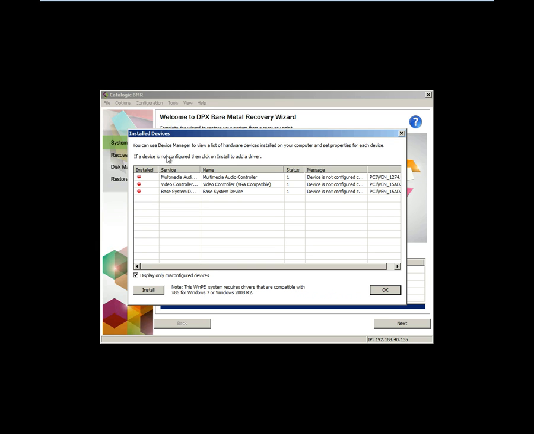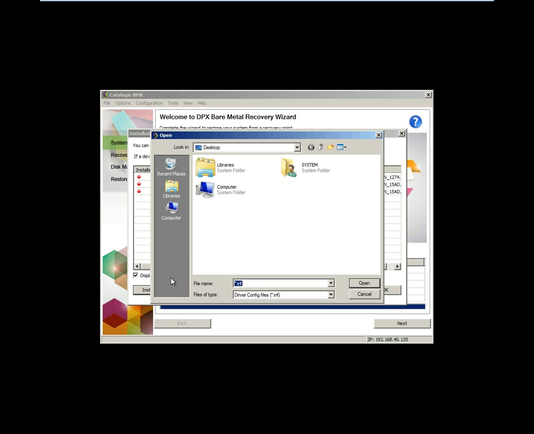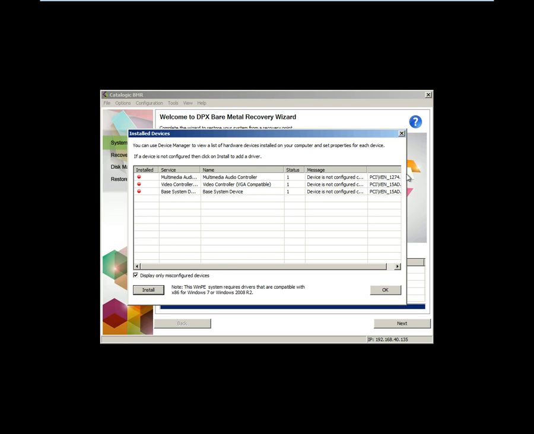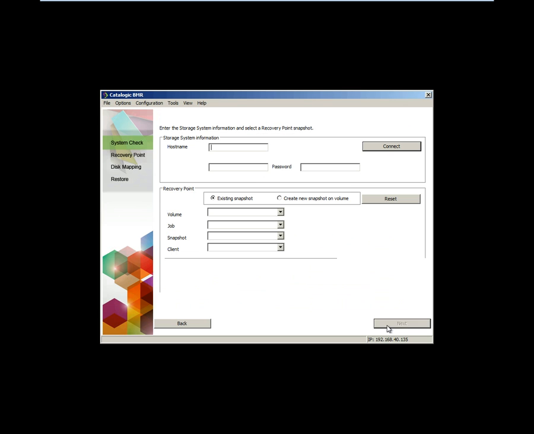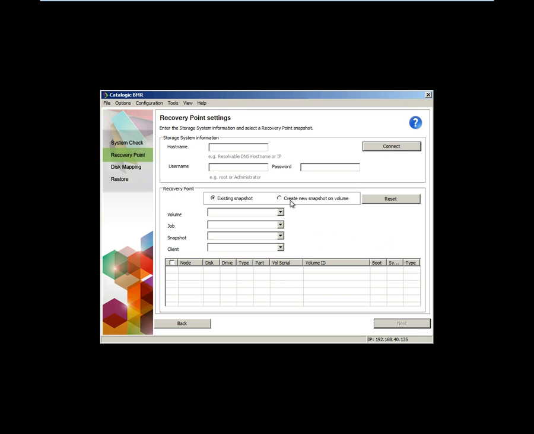But if you wanted to install a device driver, let's say we did have a disk or array controller that we weren't able to detect the underlying disk of, we can download that device driver and put it on a USB key and point our BMR wizard to that device driver, to that INF file, so that we ensure that we can see that disk drive properly. But in this case, I have everything that I need to connect to the network to read and write data to disk.